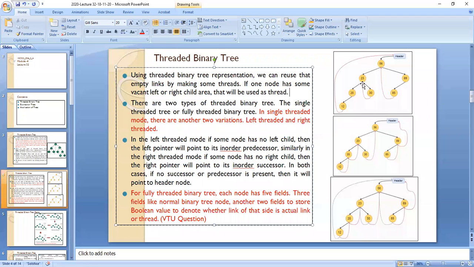Okay. So 12 can make point to 23 or 12 can also make to 56. But the right child, you see the right child, it should point to one level before that only. Okay, so that one we are using as threads. So if one node has some vacant left or right child, that can be used as a thread.